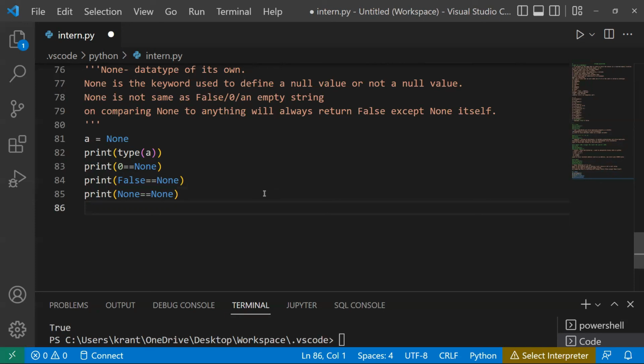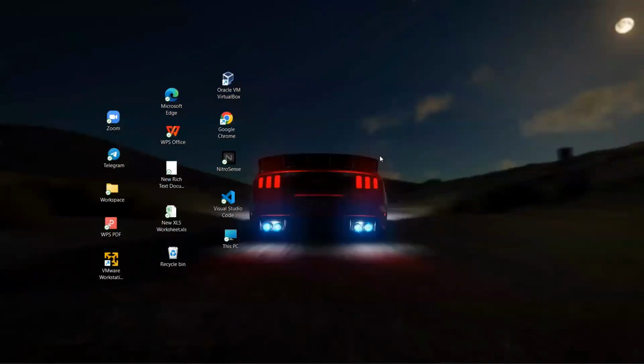So this is all about the basic representations of each data type. In the next tutorial, we will do a detailed explanation of each data type and its properties.